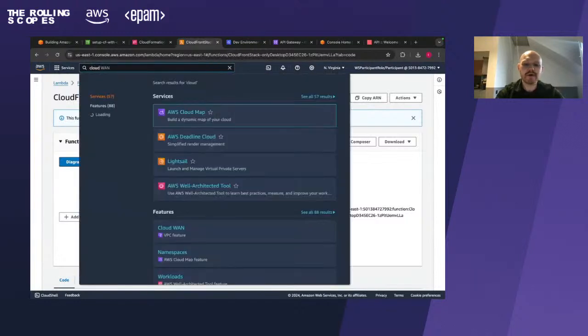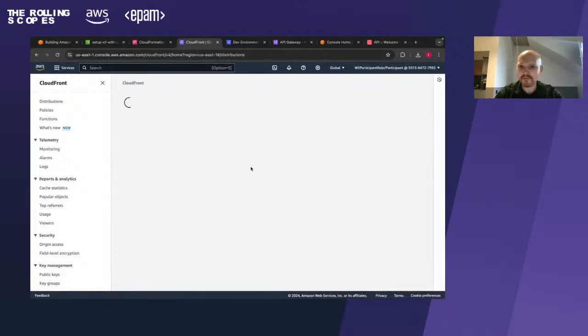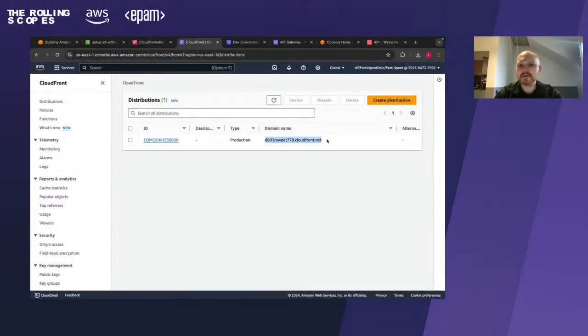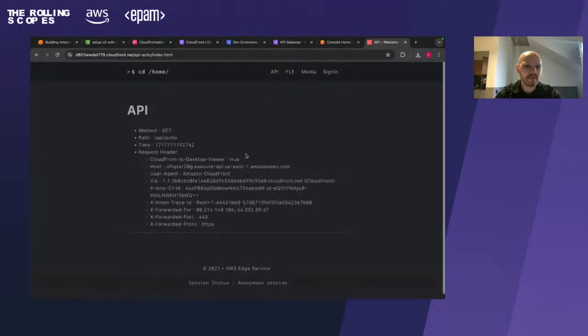Let's return to our CloudFront and go to the website again. Okay, API, and you see the request header CloudFront is desktop viewer is now true. Previously the header wasn't included, but now it is.